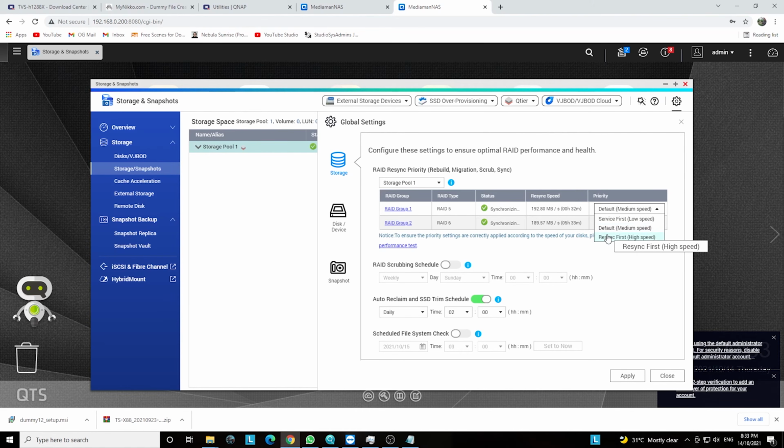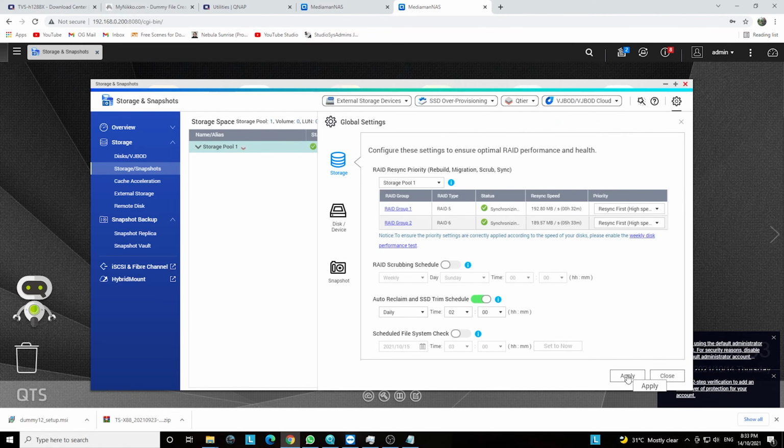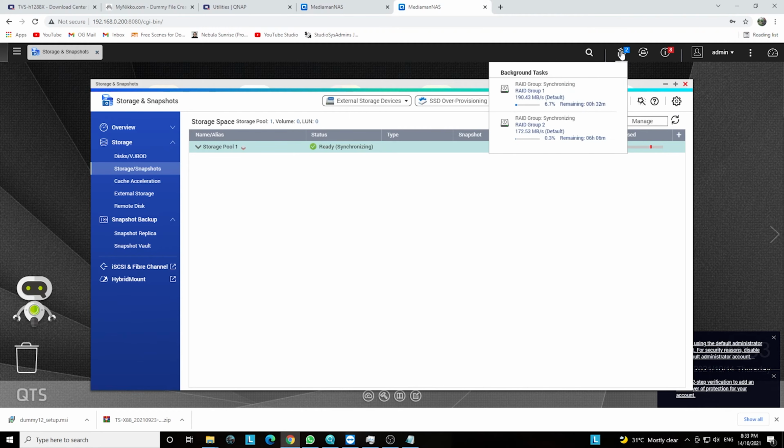In this case, we don't have anybody using it, so we're going to resync first to high speed, and we'll set that on both. And right before we do that, let's just check our times. Right now we have 32 minutes and 6 hours, so I'll click apply, and then we'll revisit this. We're still at 32 minutes and 6 hours, but this time should change. Yeah, 7 hours. It went up a little faster. But in essence, this will actually stripe the drives a lot quicker.